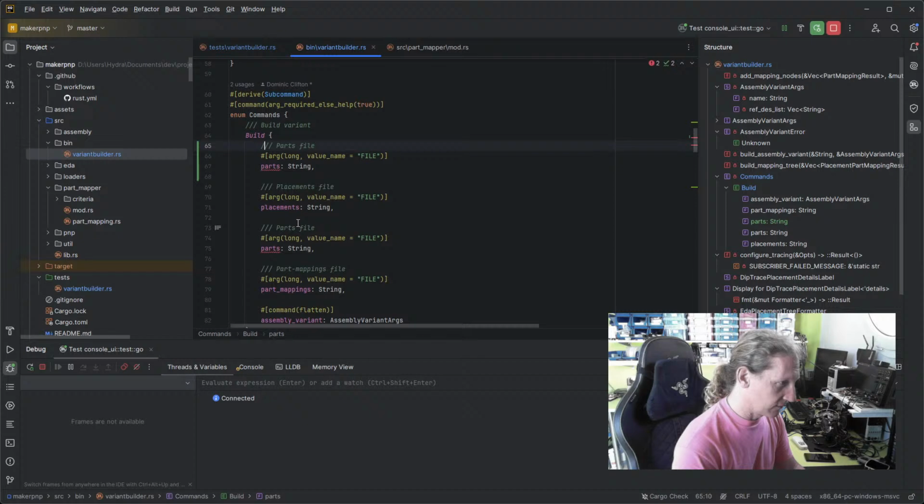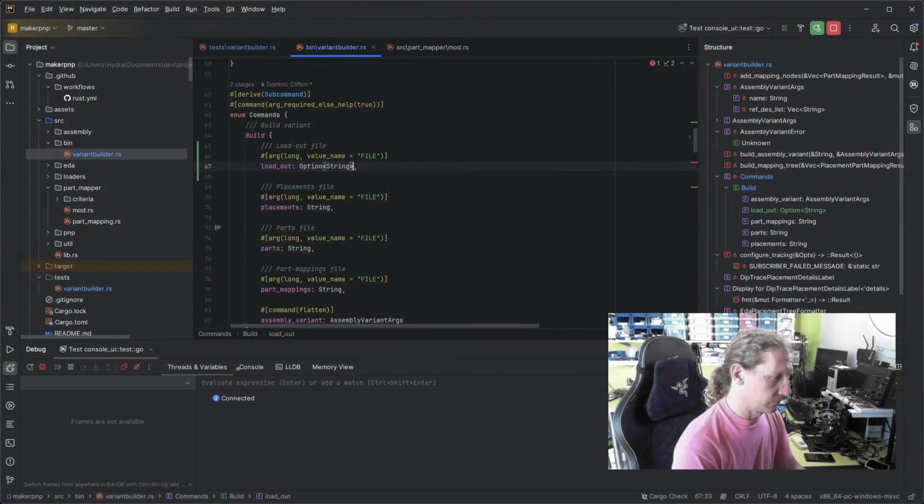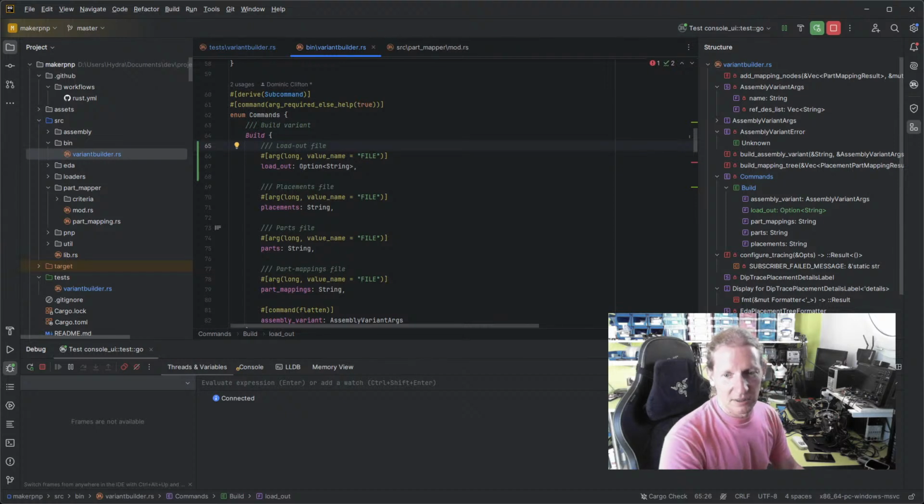So if we say loadout file, and we say load, because that's how it does it, and it's a string, but it's not a string. It's going to be an option string. There's actually an issue here because we've said file here. At the moment, it does want files. I guess when we add support for something that's not a file, we can come back and change it. Yeah, no, that's fine.